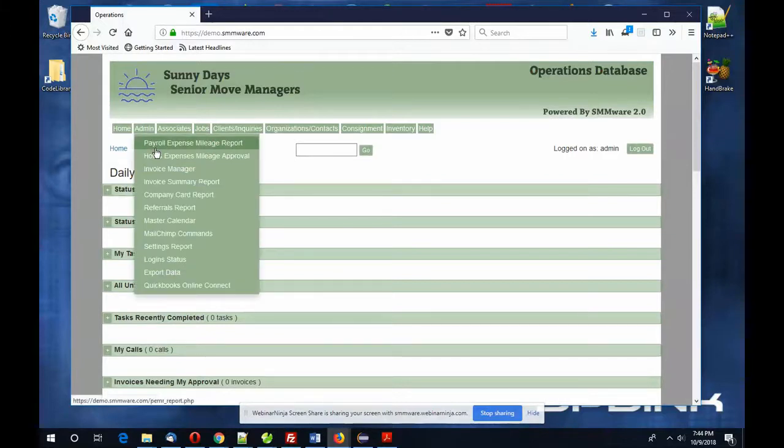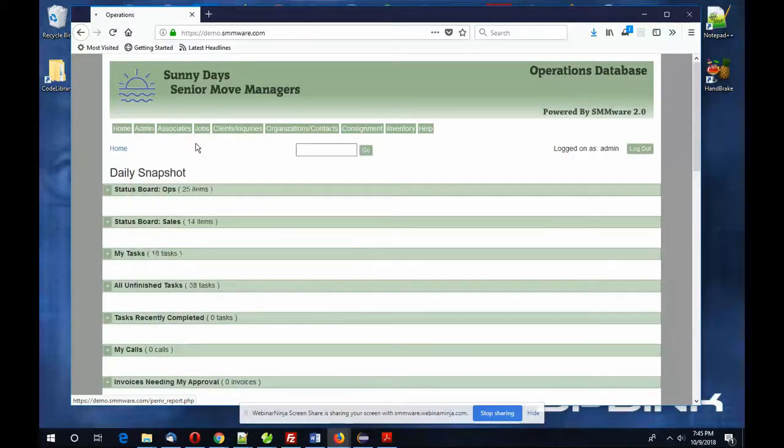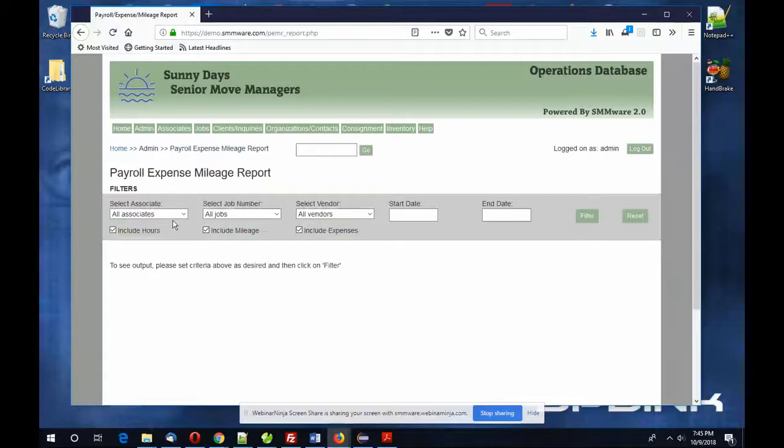Before I finish out this chunk of the tour, I'll just point out a couple of other sections. There's a referrals report, which lets you see where your business is coming from. And there's a few reports about how the company credit card has been used. And there's the payroll expense mileage report, for if you're not integrating with, say, QuickBooks Online. So this is not necessarily a full payroll service.